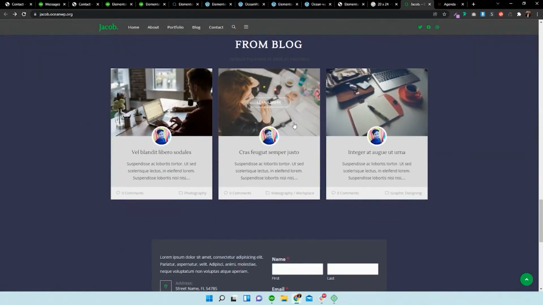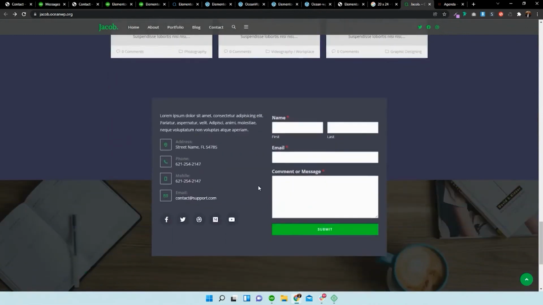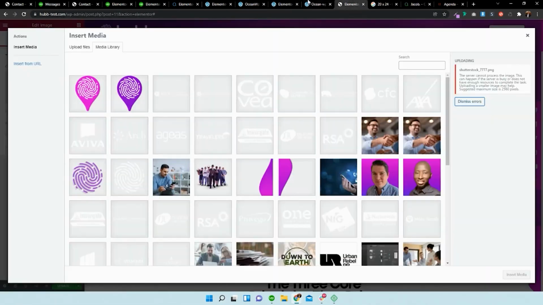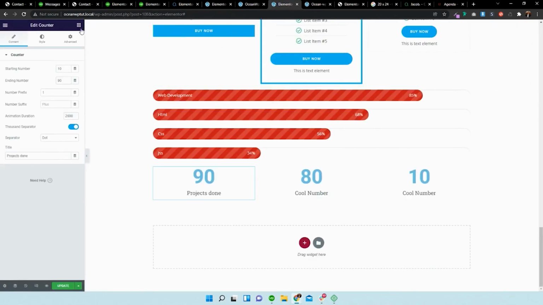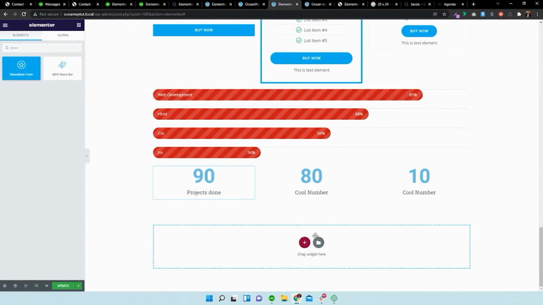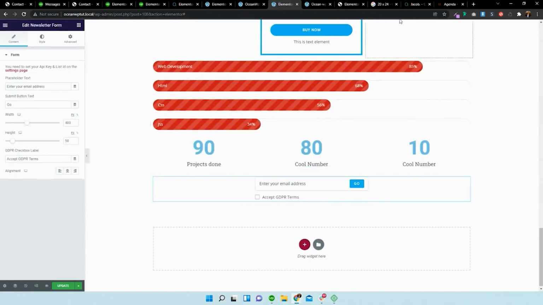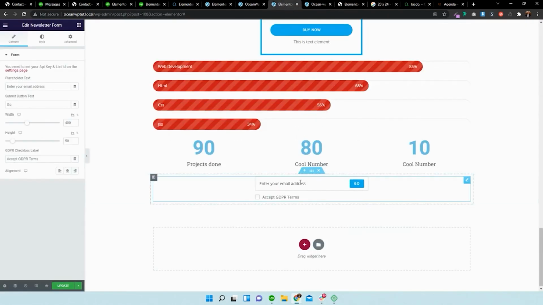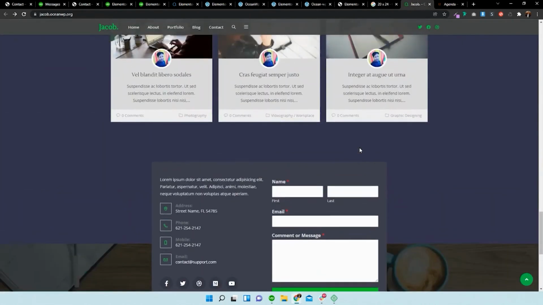We've got another blog grid. We've got a contact form. And over here, we have a join the newsletter form. So if I go type in newsletter, and he's just added a heading above it, which I think is really cool to have in here. So you can slide it up to suit your site.